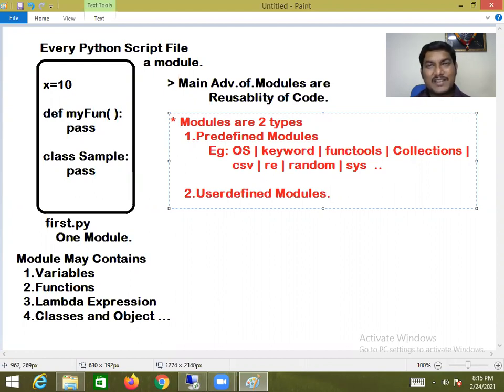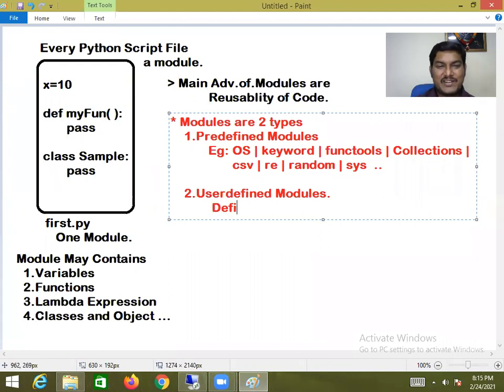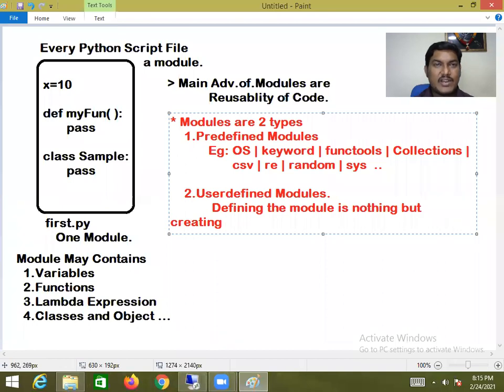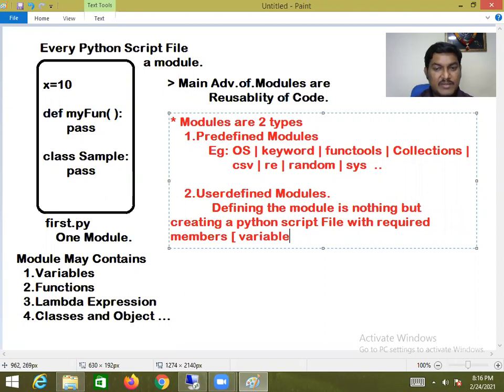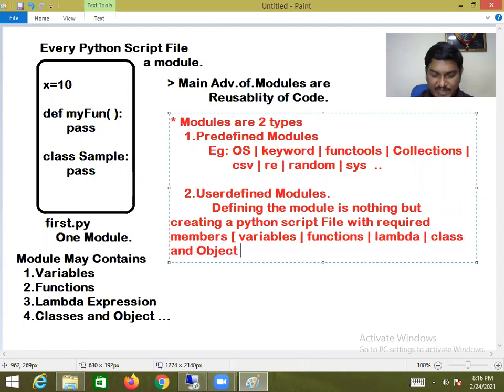That is the concept. I hope now you got the point up to this. Very easy. So let me show you how to define a user-defined module. Defining the module is nothing but creating a Python script file with the required members. Members means it may be variables, functions, lambda expressions, or classes and objects.